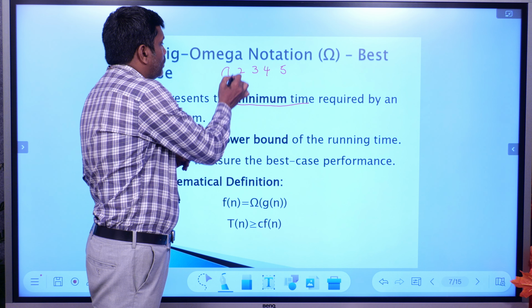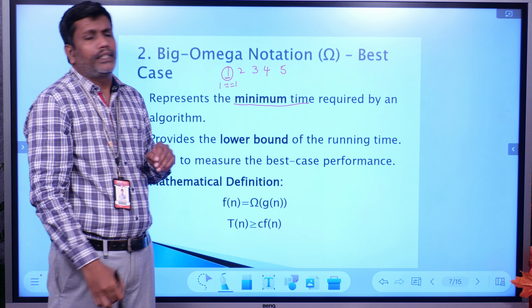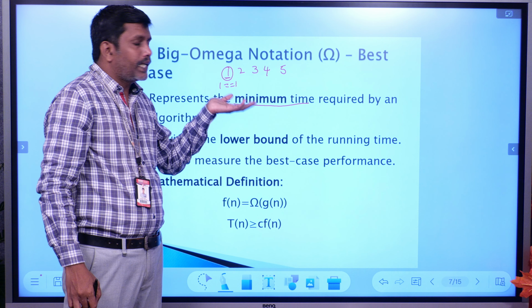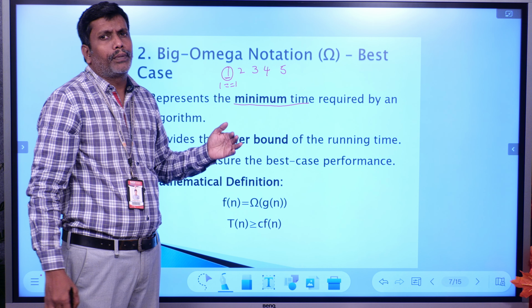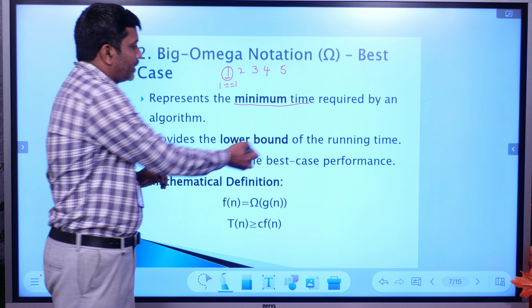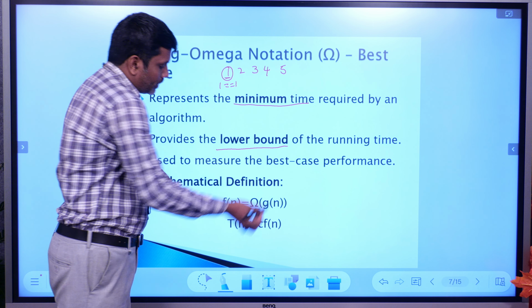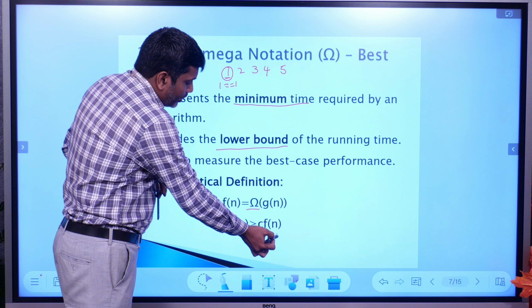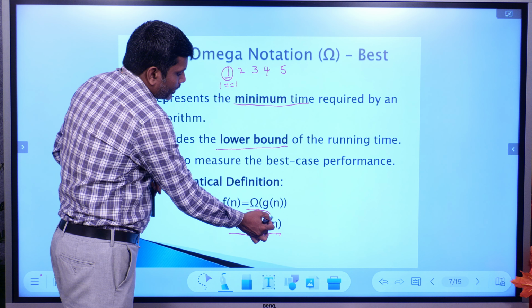We will do the comparison like this: 1 is equal to 1, right? The search element is in the first position itself. Then it will take less time to execute the algorithm. So this is the concept of big omega notation, which represents the best case, the minimum time required by an algorithm. It also gives the lower bound, and it is represented by omega notation. And see here, t of n is greater than or equal to c into f of n. That means this time complexity will be greater than the function.